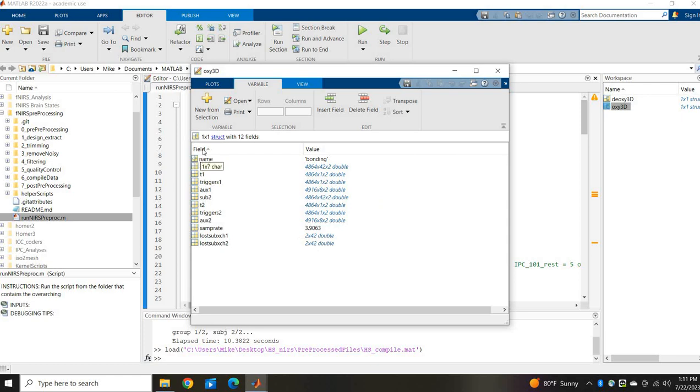Because this is a single scan, we don't have that row by column structure. Instead, we have the name of the scan, and then we have subject 1, and this is actually going to be subject 1 of all the dyads. So we had 2 dyads, so it's going to be time by channels by the first subject of every dyad. And then same with time, triggers, auxiliary, and then we have the subject 2. So subject 2 is going to be subject 2 of all our dyads. So in this 3D structure here, we have dyad 1, subject 2, dyad 2, subject 2. Hopefully that's not too confusing.